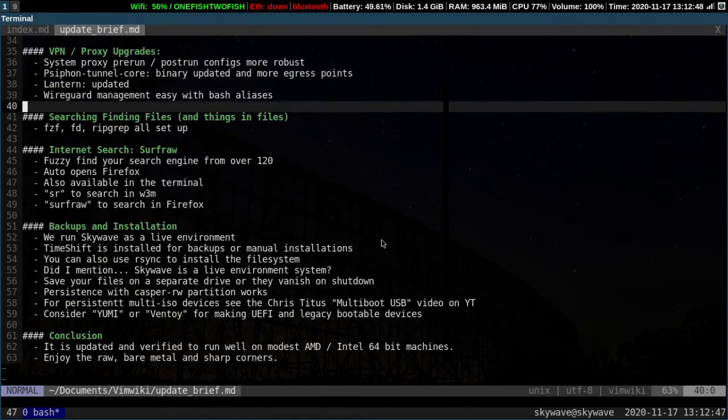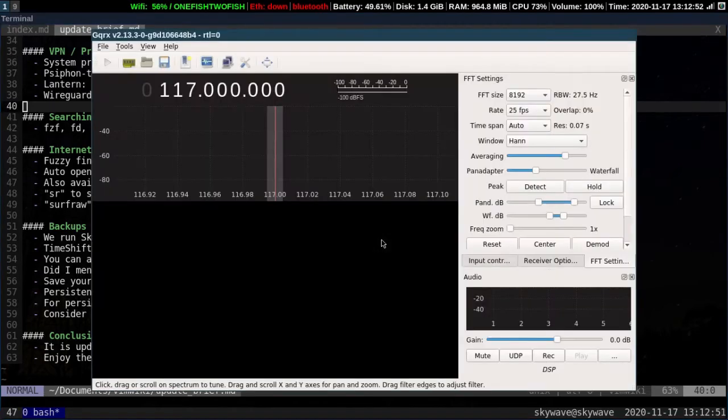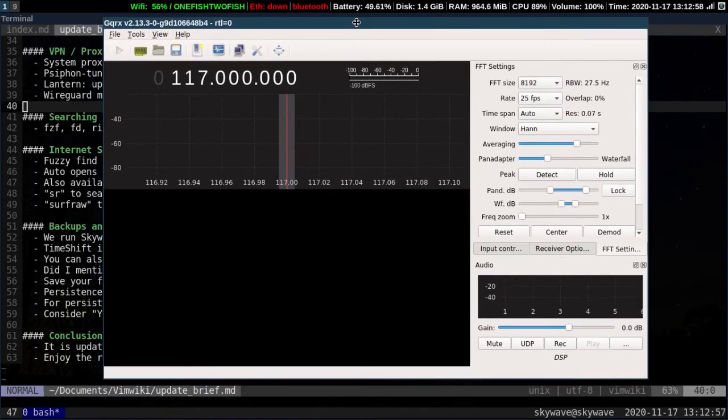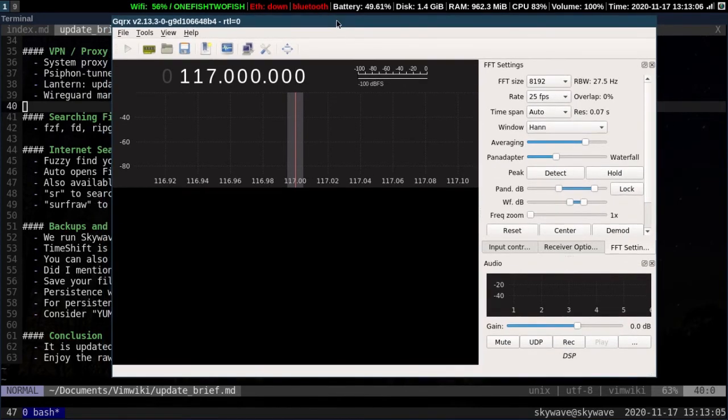Let's talk for a moment about Gqrx. Gqrx is installed. It runs by AppImage. And it's all very nice. There's one catch in that the colors don't quite match the GTK themes or the Qt themes in the rest of the software. No problem. The program runs great.